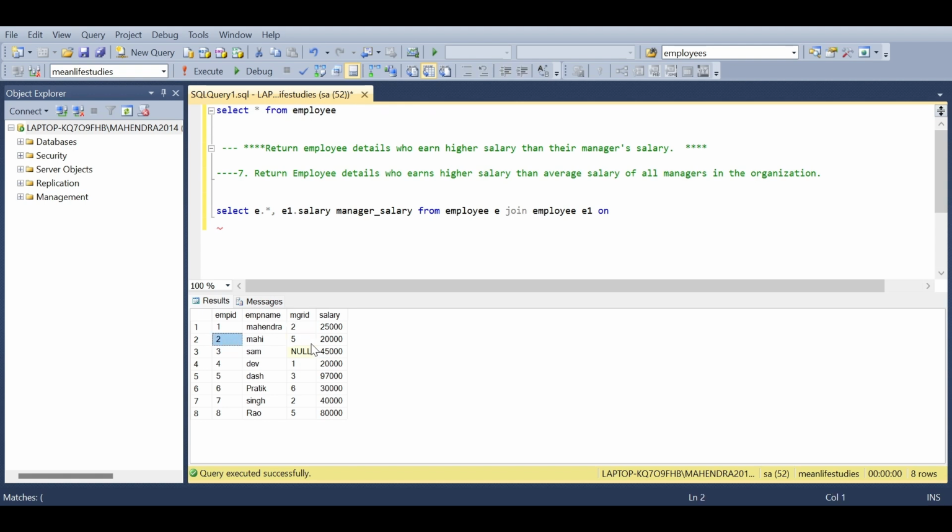So you will be returning whatever columns are there, that means this column you are returning. Okay, now another column will be written as this row's value, that is 20,000 will be written here. Okay, on which condition? That is E dot mgr ID is equal to E1 dot employee ID. Okay, see, we are extracting all details from the employee table, and also we are extracting one more column as E1 dot salary, this as manager salary.